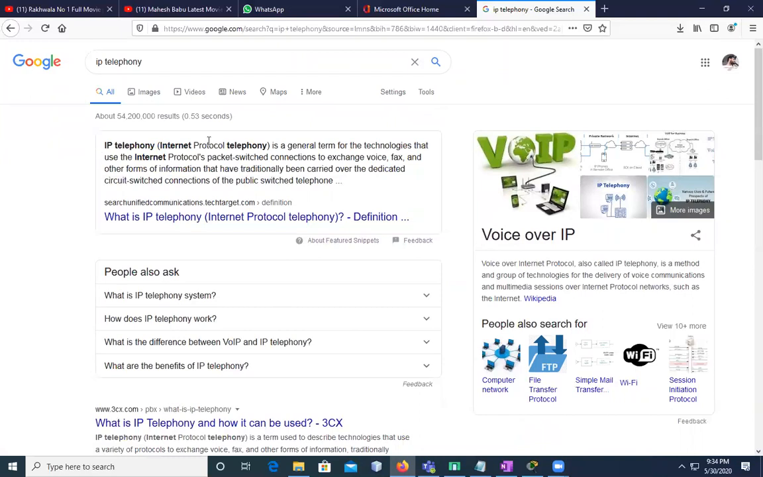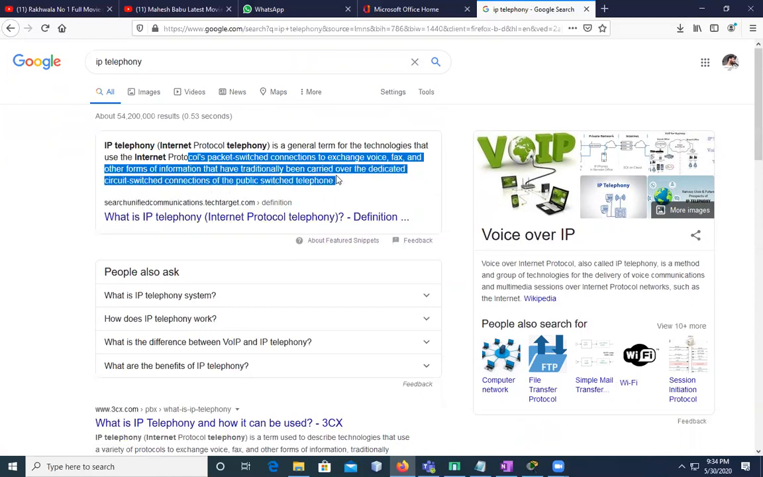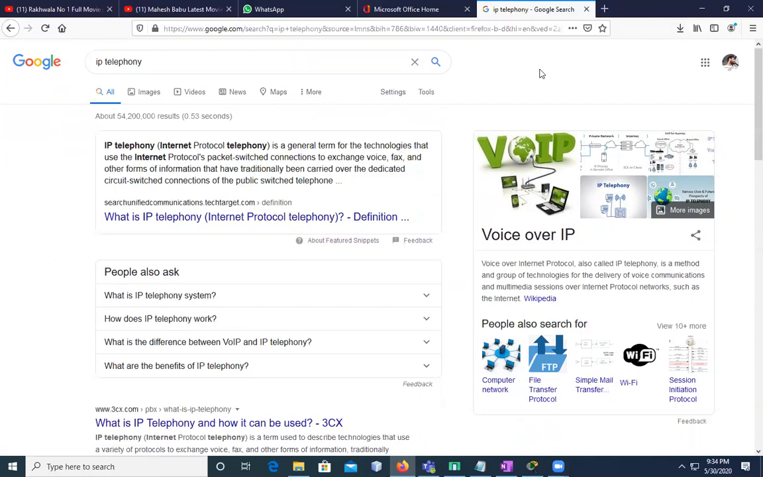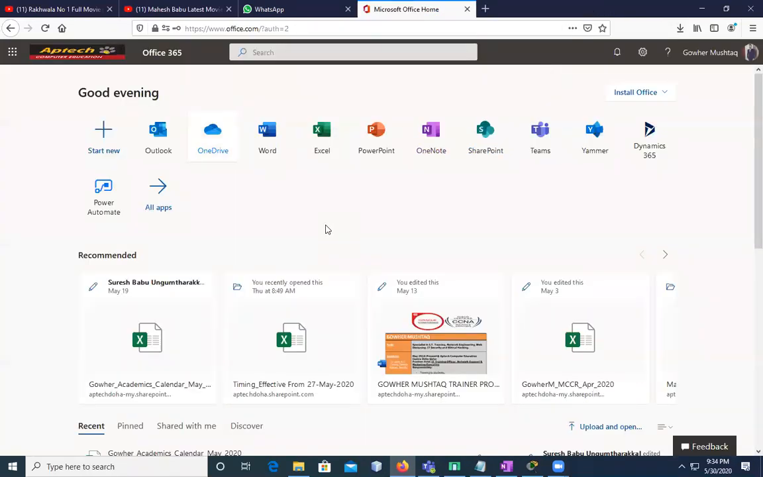IP telephony, or Internet Protocol telephony, is a general term for the technologies that use the Internet Protocol's packet-switched connection to exchange voice, fax, and other forms of information that have traditionally been carried over dedicated circuit-switched connections. So some switches have features that carry the traffic of both voice and data. Are you understanding? Yes.